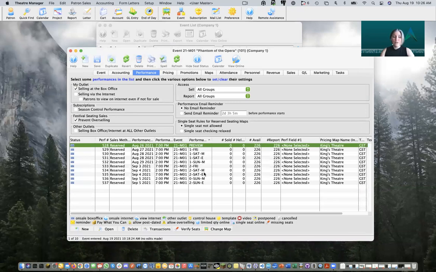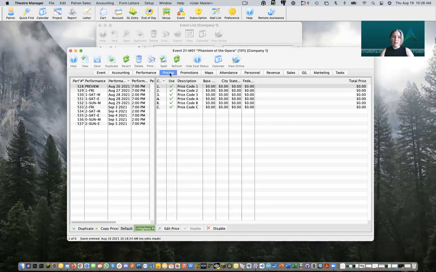All right, we now have our performances built inside the system, and now that they're here, our pricing, promotions, maps, attendance, personnel, and our accounting tabs all become active. We're going to head over to our pricing tab and take a look at how to alter our pricing. We're going to single click on the first performance in the list on the left-hand side.